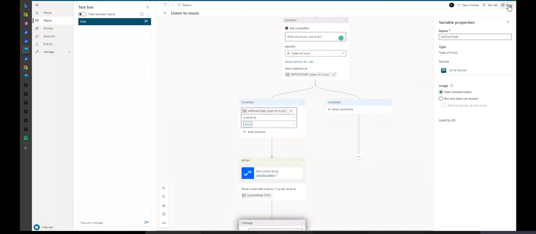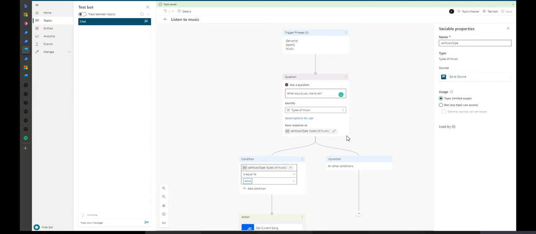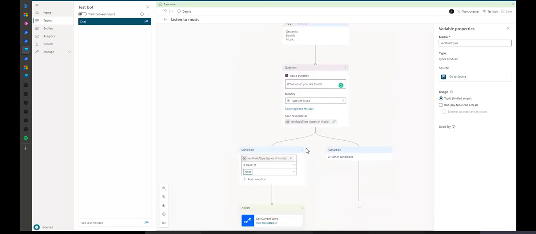And then let's save. So what I've done here, you can do many other things. You can have other conditions, speak to other things. But what I've done here is we've created a connection to Spotify, we've created an automation, and we now want our bot to speak to it. Let's see whether what we have done works or not.